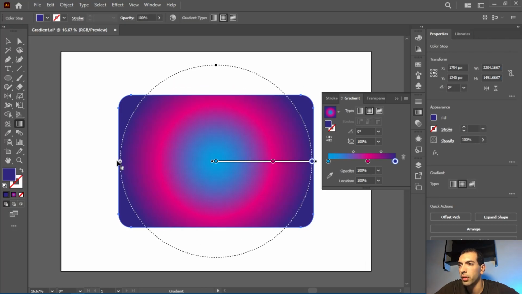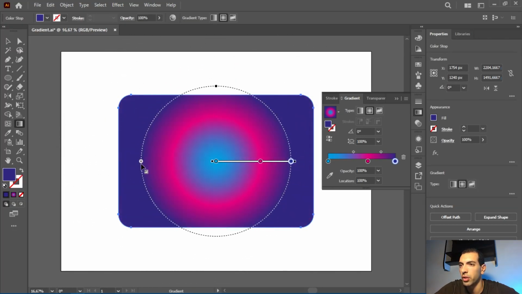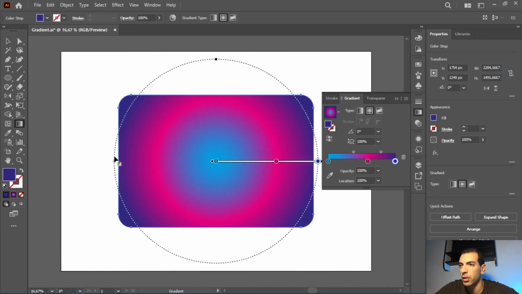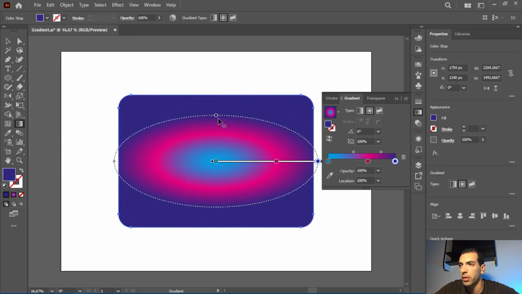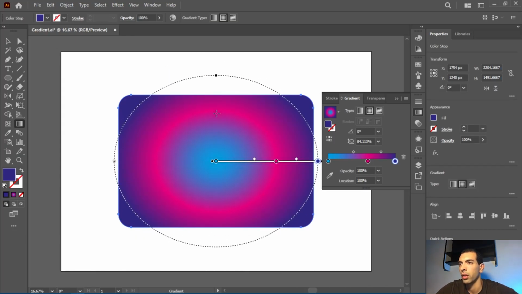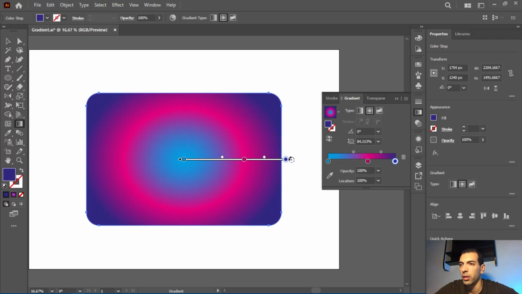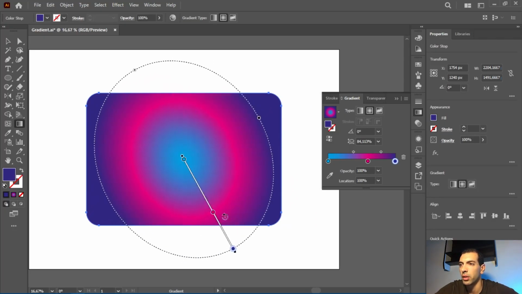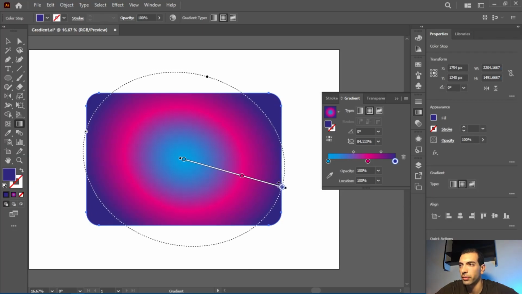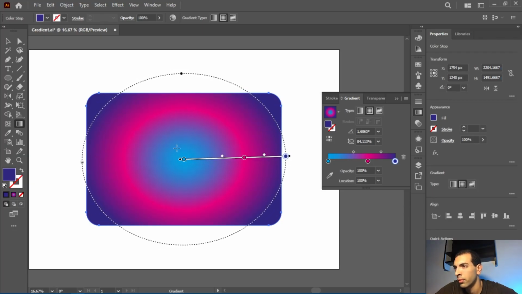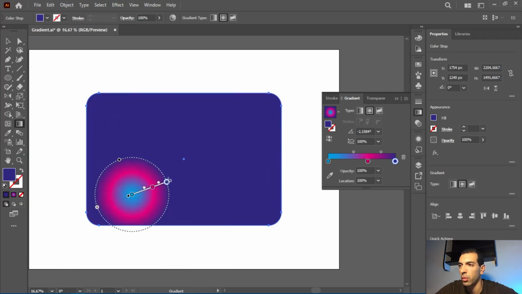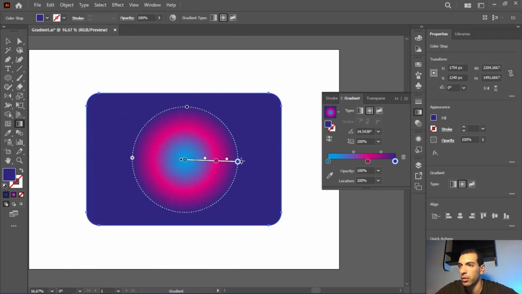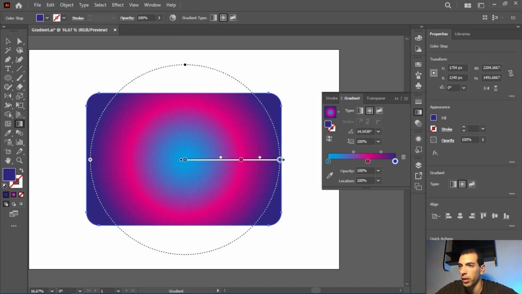I can click on this point and I can make the circle bigger, and by doing that I'm changing the shape of the gradient. I can click on this point and I can change the shape of the ellipse like this, and I can click on this point and I can rotate the ellipse just like this. I can also click and drag on the shape and decide how I want the radial gradient to be just by clicking and dragging.